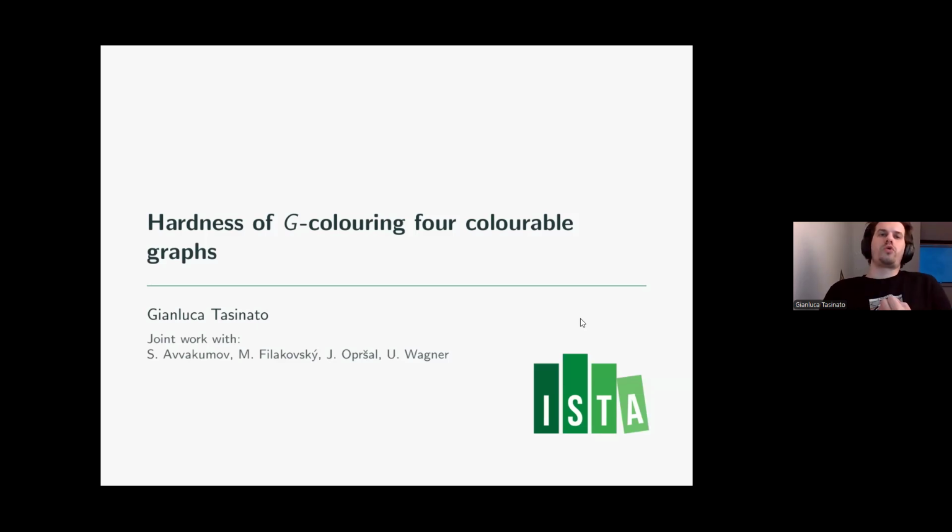This is joint work with Sergei Avvakumov from Tel Aviv University, Marek Filakovský from Masaryk University in Brno, Jakub Opršal from Birmingham University, and Uli Wagner at ISTA.